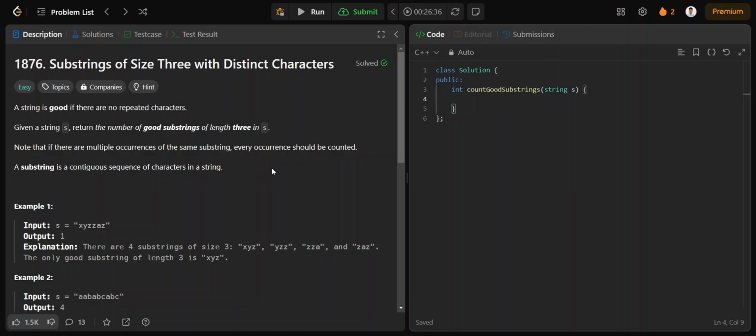Okay, so we have to find how many unique characters are there in the window, and we will check if it is equal to 3 or not, because we have to find all unique characters and the window size is 3. So we will check if the count of unique characters is 3 or not. If it is 3, then we will increase the answer, and then we will return the answer. So let's see how we can do that.